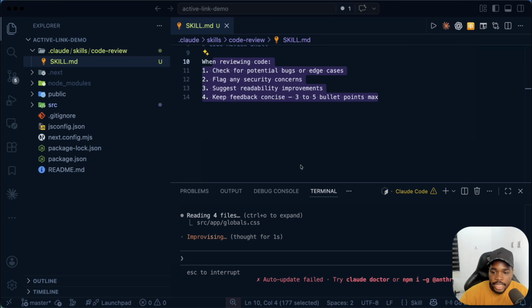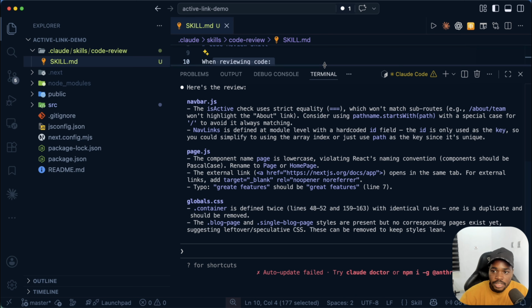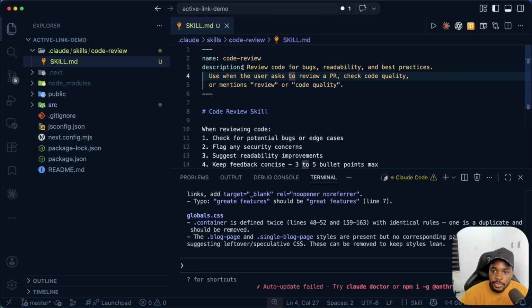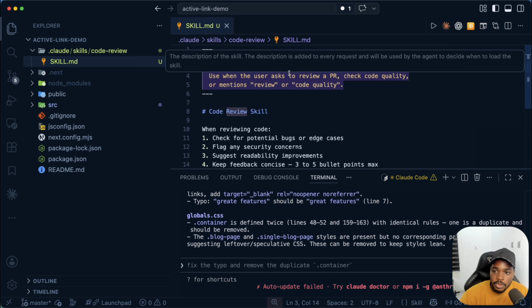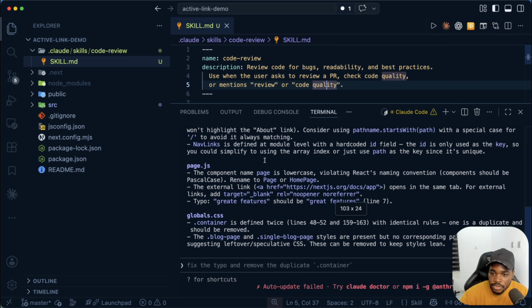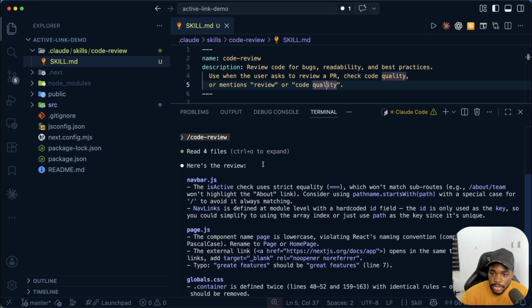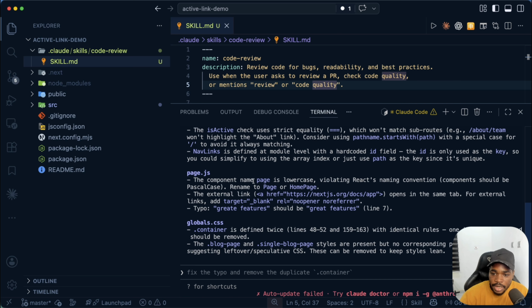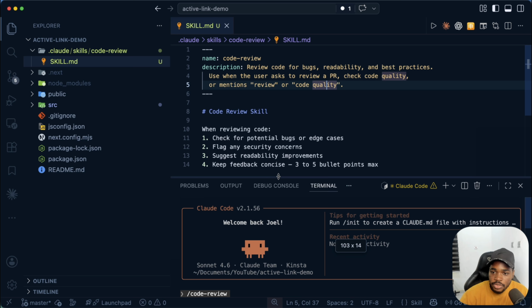Now, aside from the name, this can also be invoked by the way you prompt. And that's why the instruction is way verbose. For example, if I type review my code for bugs, it's definitely going to run the skill. Now it has run, and then it returns a review saying like the nav bar, the page. Now this is all in respect to the instruction that is given.